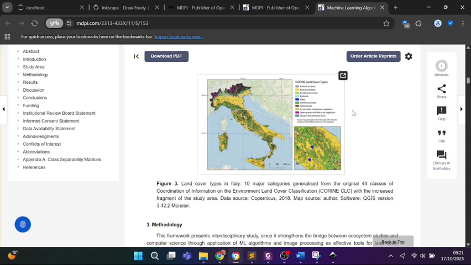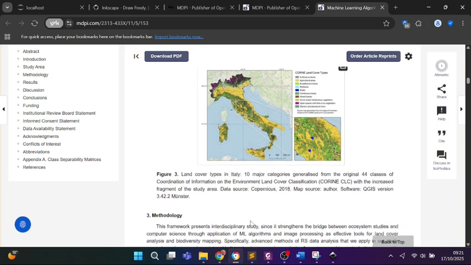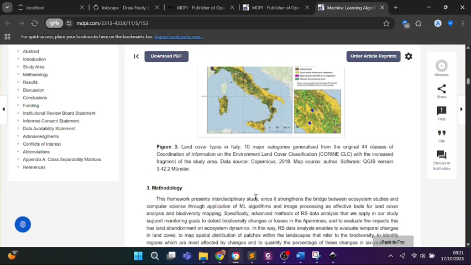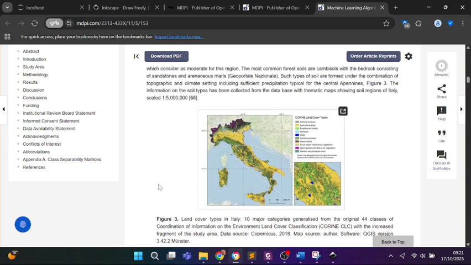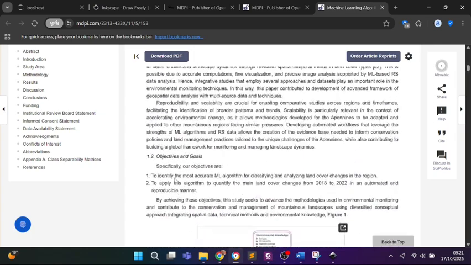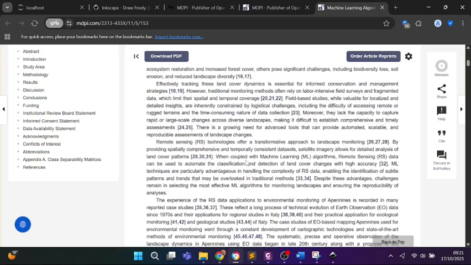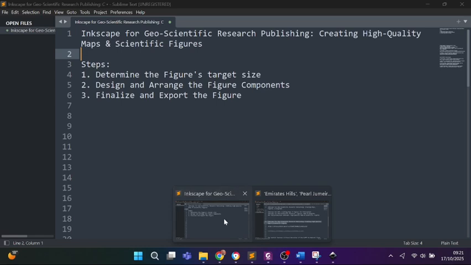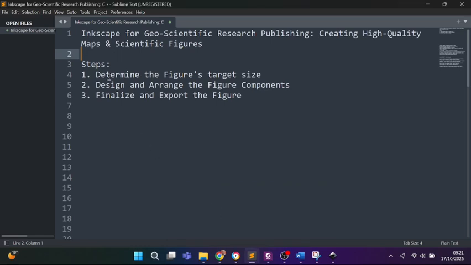Before then, I will quickly show you what the Inkscape interface looks like and where to get more knowledge or basics about the Inkscape software. In general, the steps we are going to be following are three. The first is to determine the size of the image, that's the target image. The second step is to design and arrange the figure components. Then the last is to finalize and export the figure.